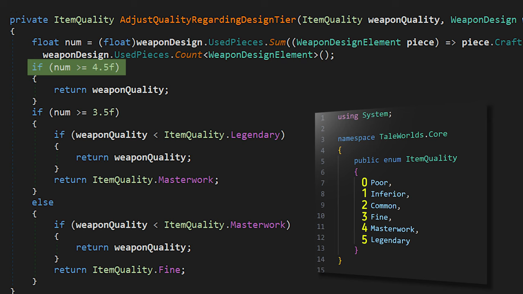Then the first condition checks to see if that average tier is greater than or equal to 4.5. If it is, leave that modifier alone and return it. What this means is, if you used, for example, all tier 5 pieces, then all modifiers are possible, including legendary.